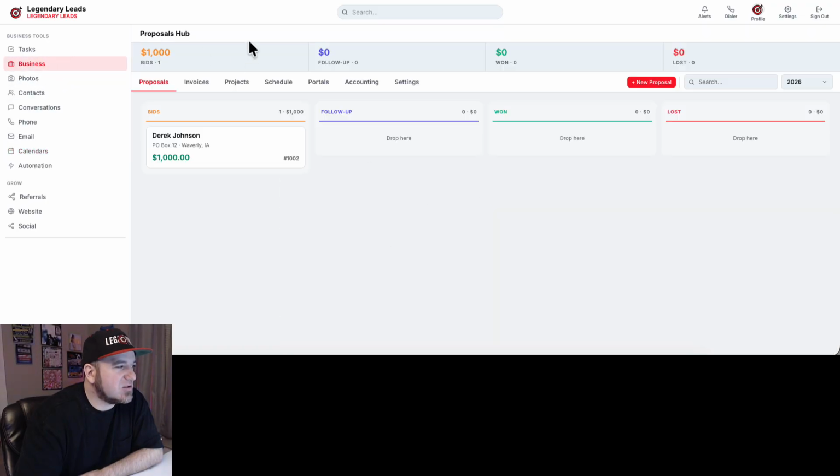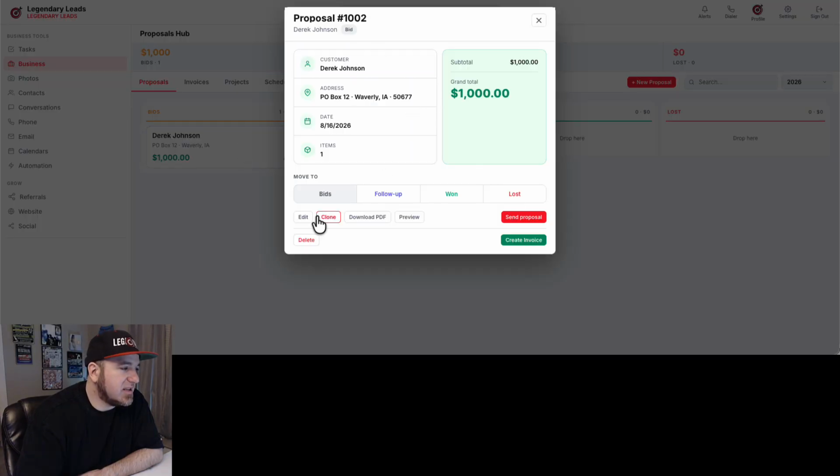So next up, we have Proposals Hub. And this is for sending proposals. You can connect Stripe or not. If you take payment in a different way, you don't have to turn these into invoices, but they can be converted to an invoice. So this one's already set up.